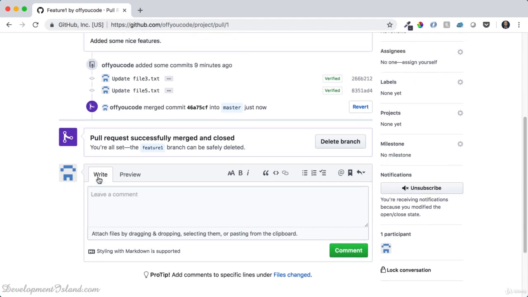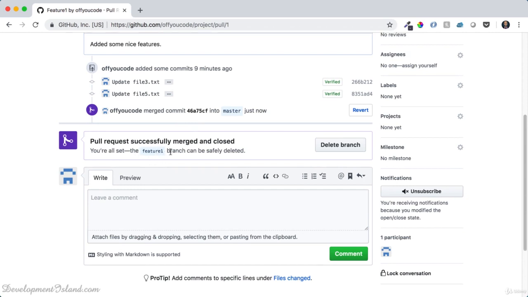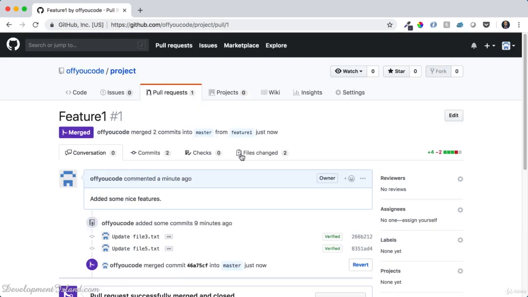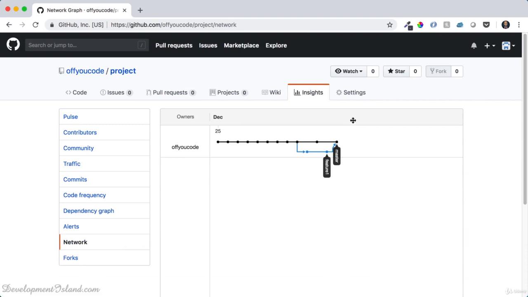And now feature1 has been merged into the master branch, and you can see that the new branch has been safely deleted. Now, if we go back to Insights and then Network, you can see that we have now merged feature1 into the master branch.